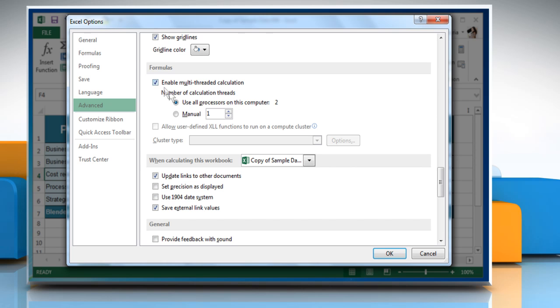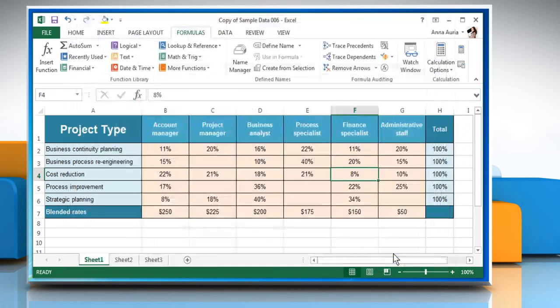You can also specify manually how many calculation threads are to be used, or you can tell Excel to use all processors on this computer. Once done, click on OK to save and apply the changes.